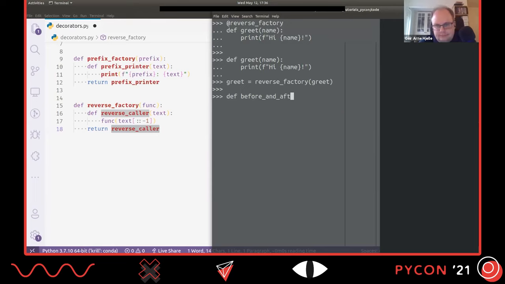As I said, we need the decorator to accept the function as its parameter. And then we have some kind of wrapper function inside. I tend to just call it wrapper, or you might want to call it something more explicit, like wrapper before and after. But for now, I'll just call it wrapper. That's the function that's actually being called. So we want it to have this text argument.